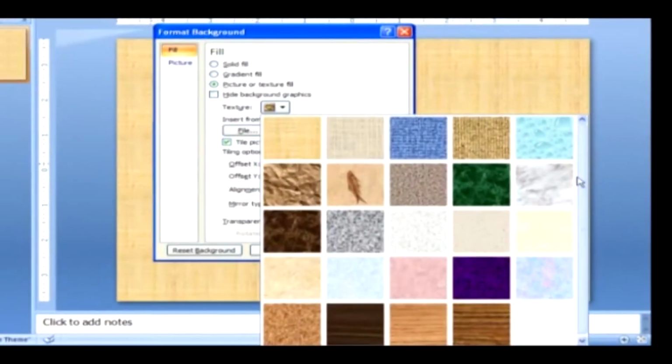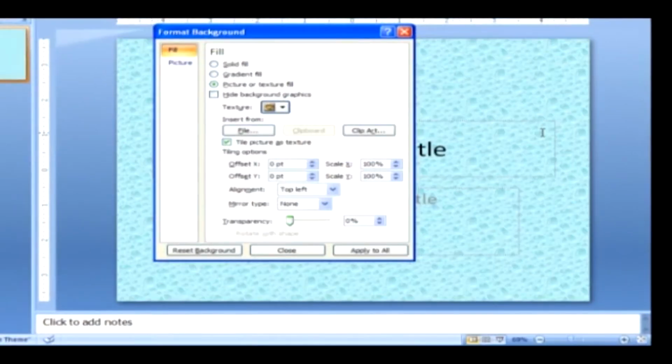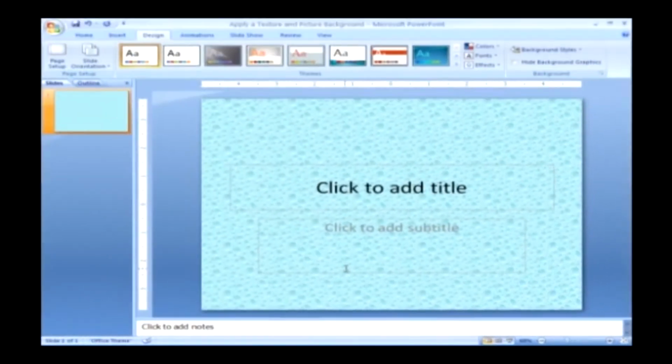Click on the Texture button. These are predefined themes. Then pick your desired texture that you wish to use as a background. Now, the slide background has changed. And finally, click the Close button.